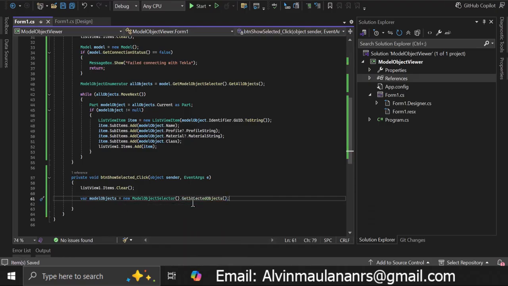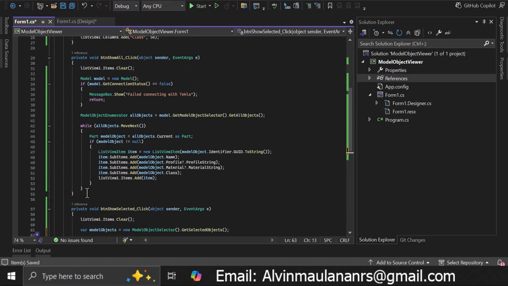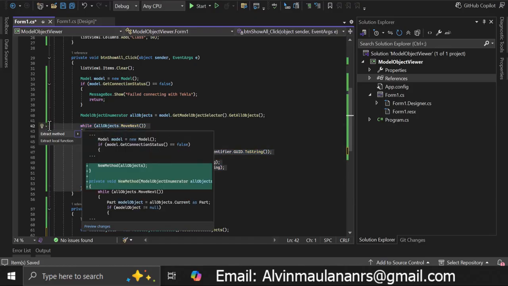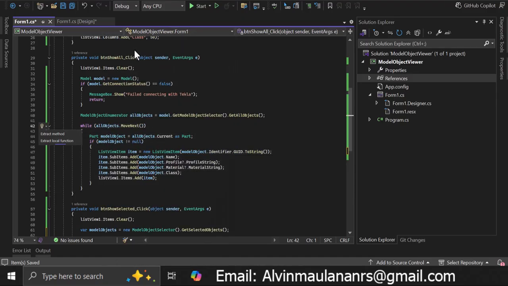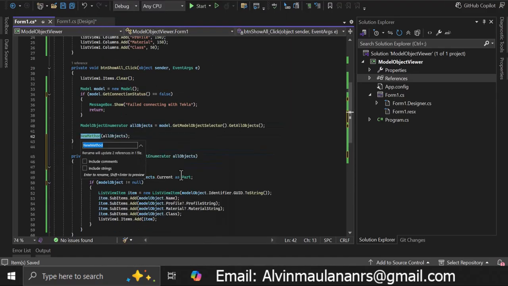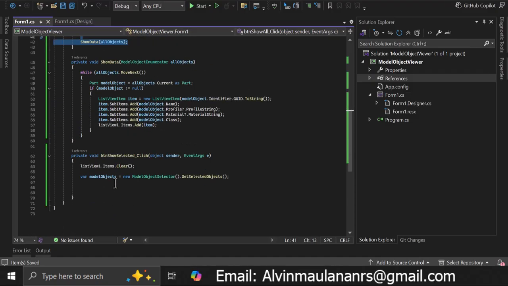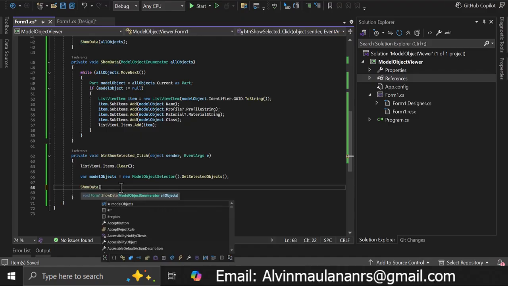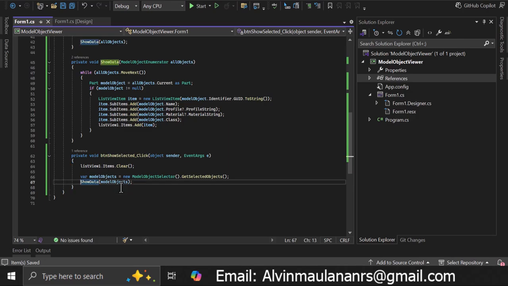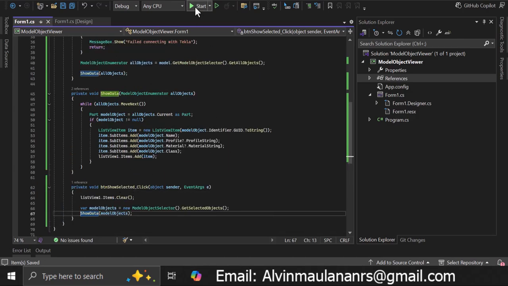And then we show the data in the list. Instead of calling the same code, let's create another method from here. So I block this, Ctrl and dot, and then extract method, or you can right click, quick actions and refactoring, extract method, and then name it show data. By this it will create a new method, so we can just call it here, show data model objects. And yeah, finished.